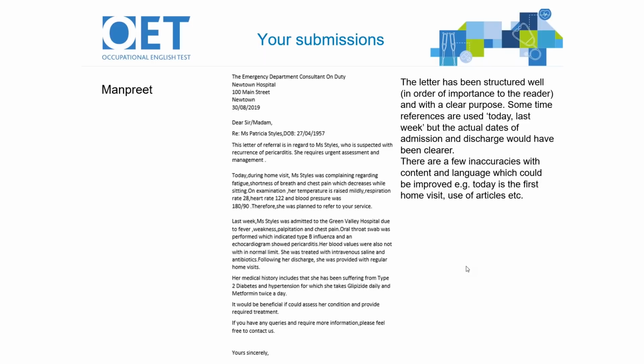There are also a few inaccuracies in this letter with content and language which could be improved. For example, today is the first home visit, whereas the letter suggests regular home visits: following her discharge, she was provided with regular home visits, which is a little bit confusing. So be careful with little inaccuracies like that, and also language, use of articles, etc., which would improve the overall accuracy of this letter.